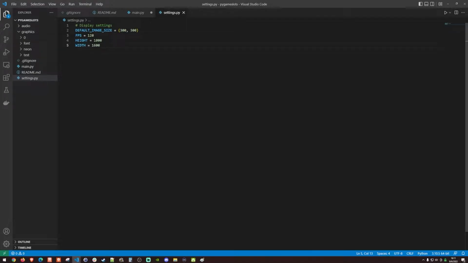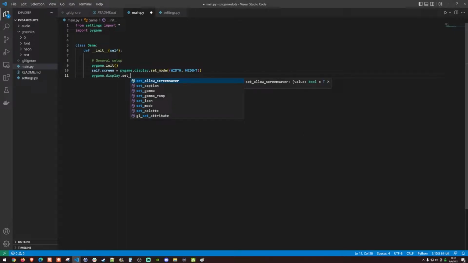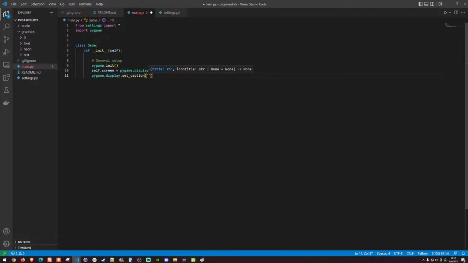And basically, we're pulling from this height and width variable here, which, as you can see, is going to be 1600 by 1000. And we'll talk about why I made those choices in a bit. But for now, we know that this can access those variables from within settings.py. So back in main, I'm going to go ahead and give this Pygame window a name. And the name will be set with pygame.display.set_caption. And we're just going to call it slot machine demo.